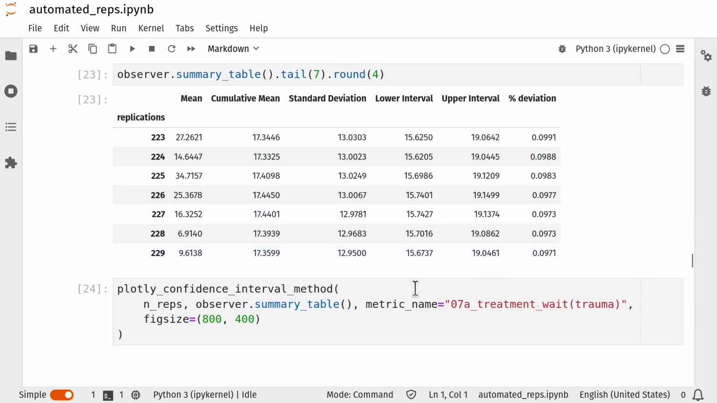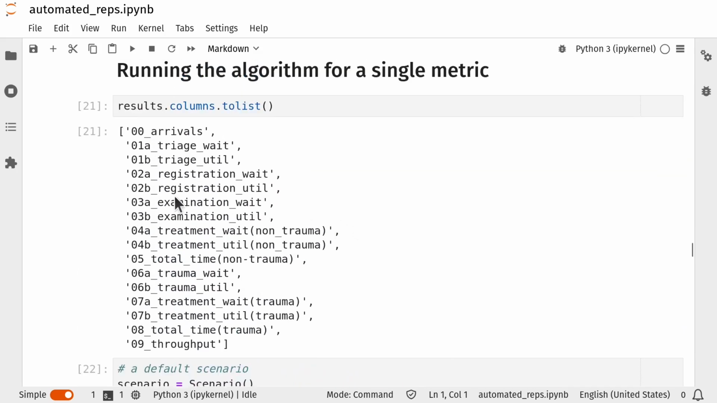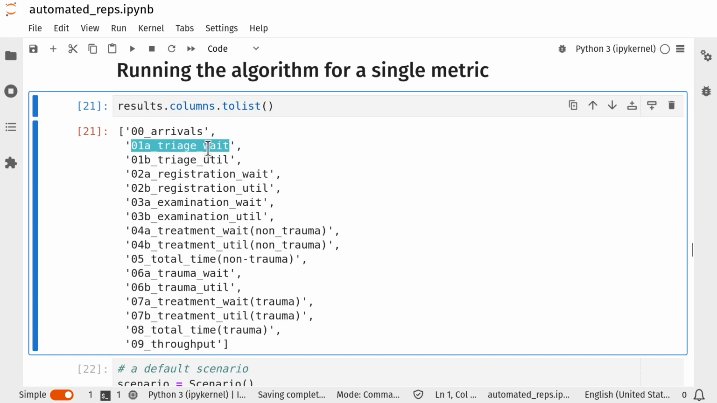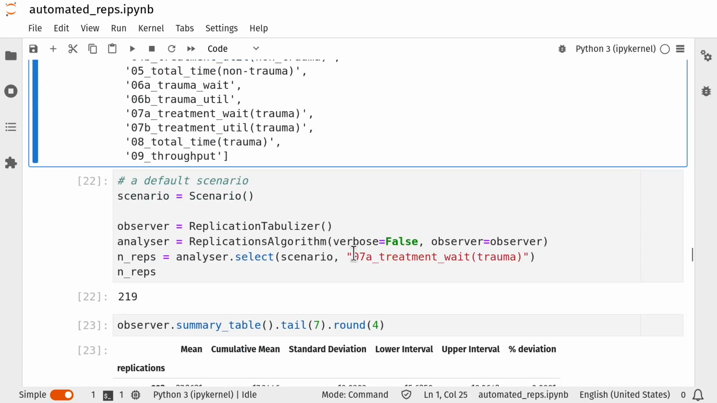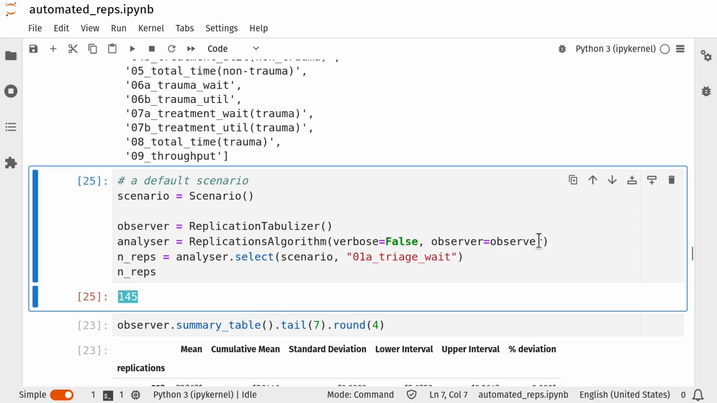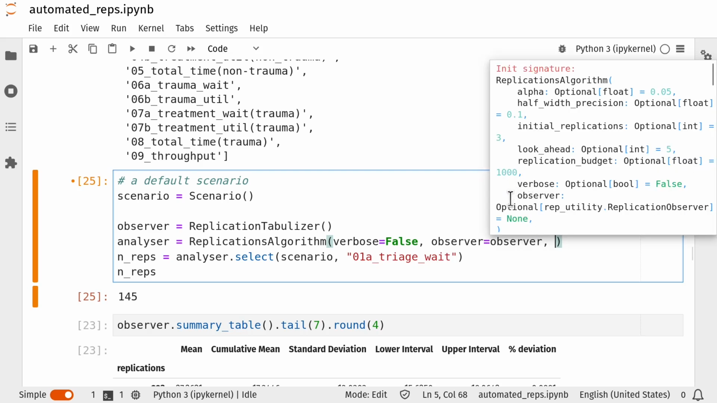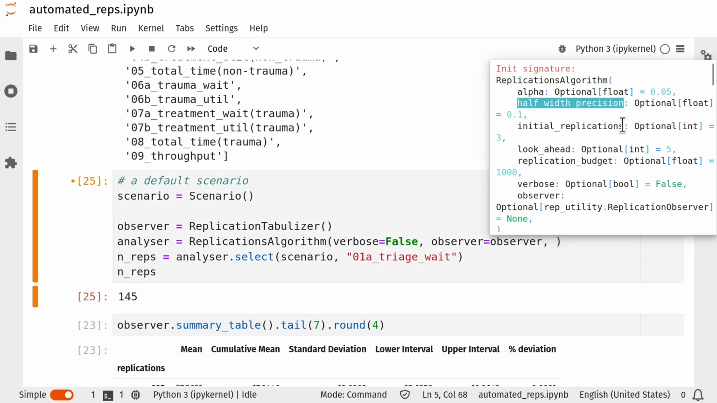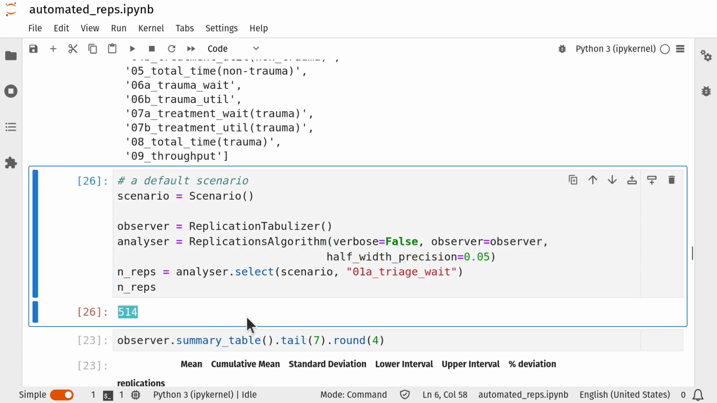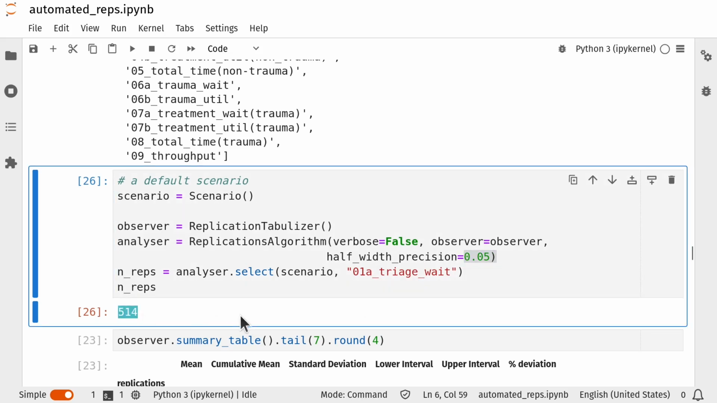So if we wanted to, we could change the metric we're going to run through the replications analyzer. So we could have a look at waiting for triage, which came back from the confidence interval method with 145. Let's try that here. Yep, and it's come out with what we've expected. Now, what we could do is aim for an even more precise confidence interval around our mean, but if we wanted to, we could change the half-width precision parameter. And gosh, we need an awful lot more replications in order to achieve that. And you have to wonder if that would be worth it in this case.